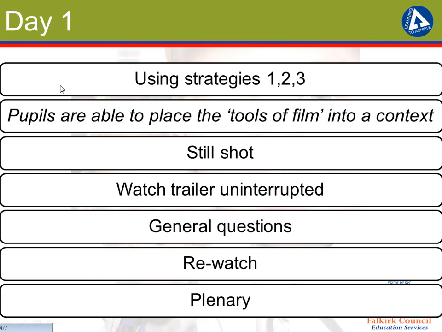On day one, the teacher will display a still shot from the trailer to generate interest and focus pupil attention. The pupils should watch the trailer uninterrupted from start to finish, and the teacher will pose general questions about this trailer. As pupils re-watch the text independently with their partners, they are expected to take notes which enable them to answer the questions set by the teacher. The plenary will examine if pupils understand the tools of film and how they work together to create meaning within text.